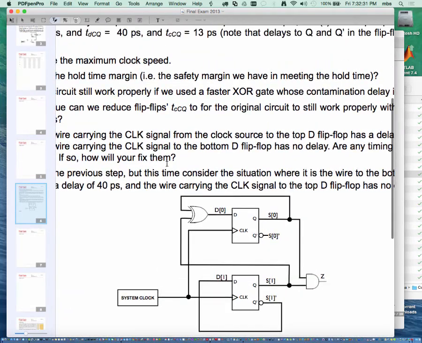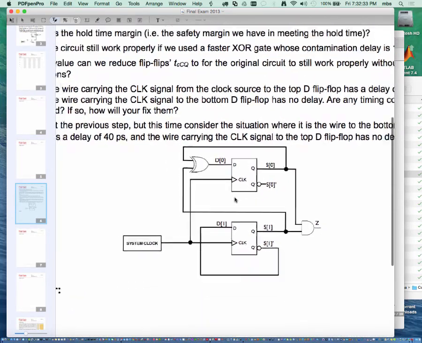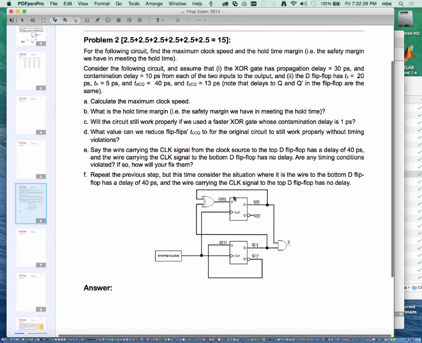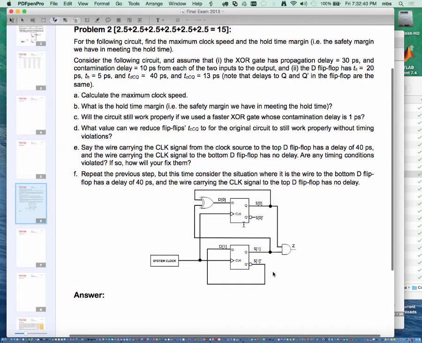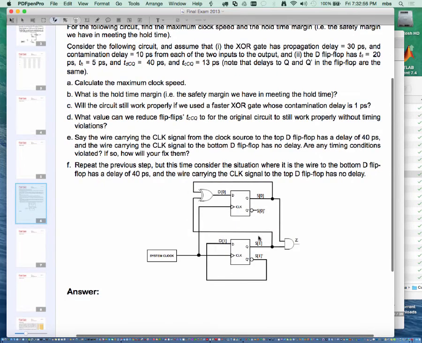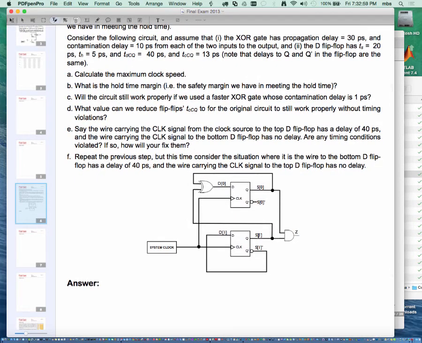Okay, so let's look at this one. What we are given out here is a circuit where I have given you the XOR propagation delay and contamination delay. I've given you for the flip-flop the setup time, hold time, delay, and contamination delay. And then it's asking for what's the maximum clock speed. Okay, so for this circuit, what is the maximum clock speed? How would you approach this?